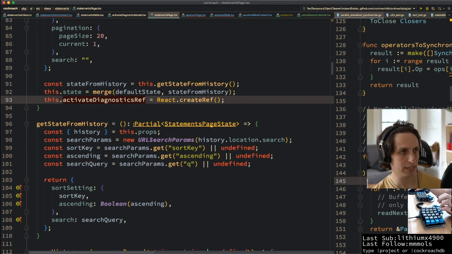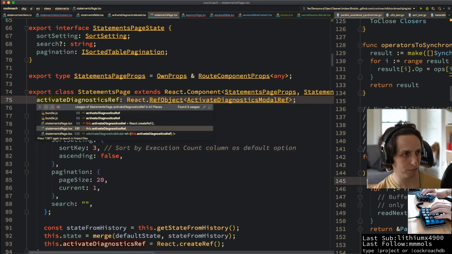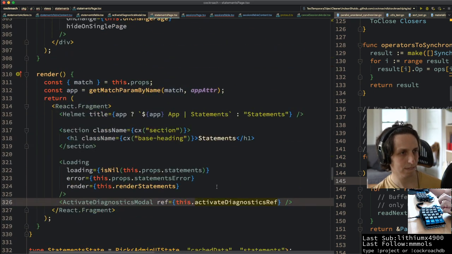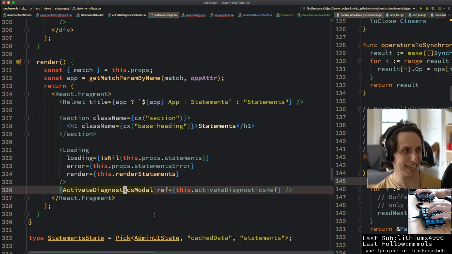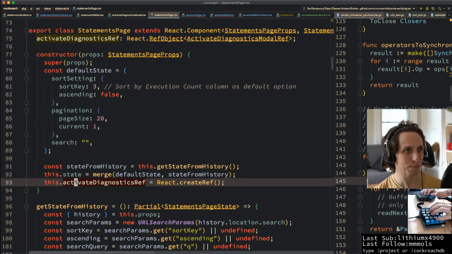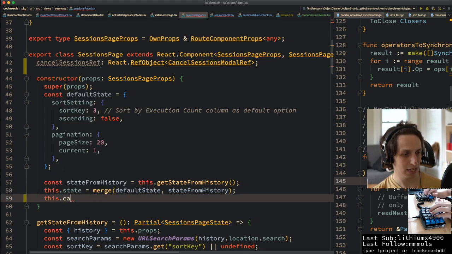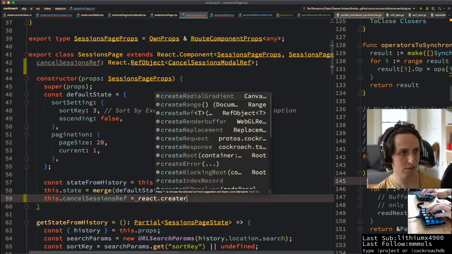Oh, we do do it. I see. So down in the constructor, we do something called create ref. And then where do we actually, but that shouldn't really be enough, right? Oh, and we stick the modal inside of a fragment. Wow. I guess I kind of get how this works. I definitely would have no chance of figuring this out unless there were all these patterns to follow, but I guess you got to start somewhere, right? So this.cancelSessionsRef is equal to React.createRef.